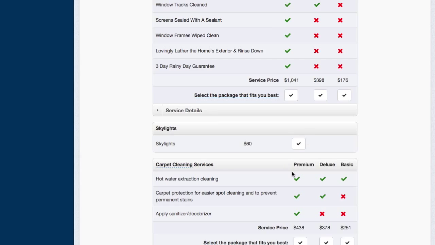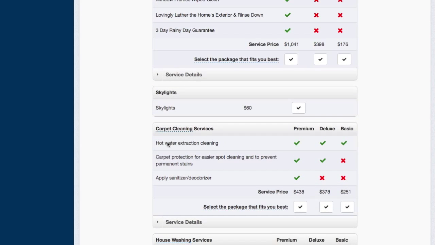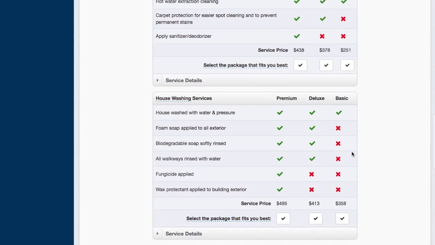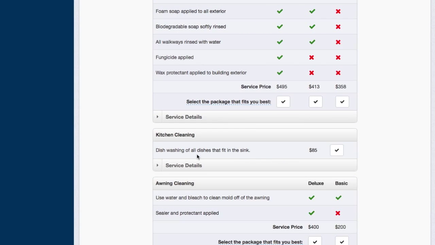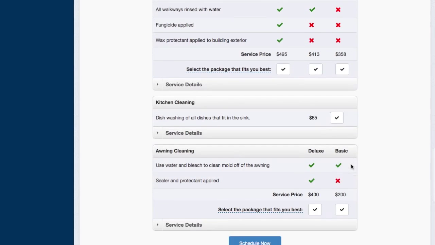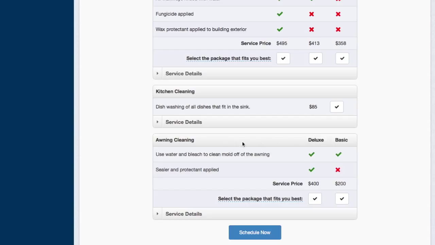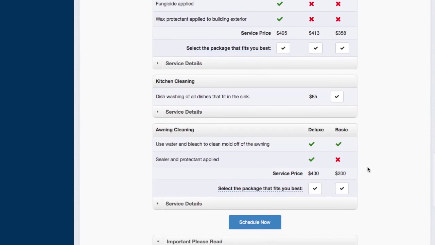You can see that we have a skylight add-on here. We got carpet cleaning, which also comes in a few different options; this is a more simplistic package. You can make them more complicated if you choose, but you can see here's hot water extraction, carpet protection for easier spot cleaning, and then some sanitization and deodorization, however you like to lay out your service levels. House washing, you can see that we do 3 options there as well. But remember kitchen cleaning, when we did that as just a singular item, so it's laid out a little bit different. And then awning cleaning was also a package option, but in this case we only gave them 2 packages to choose from. So very flexible, very powerful.